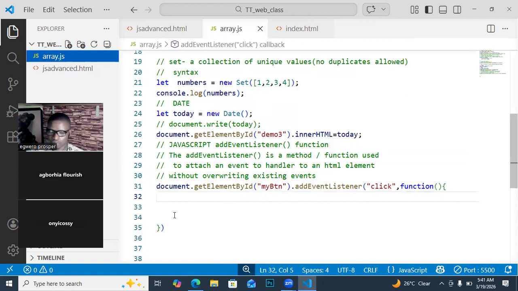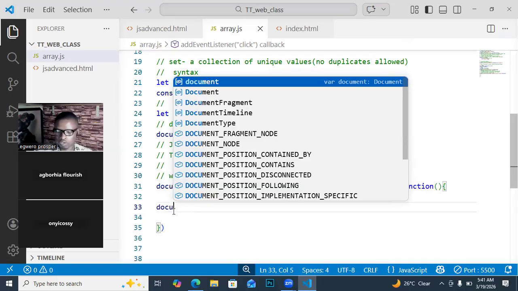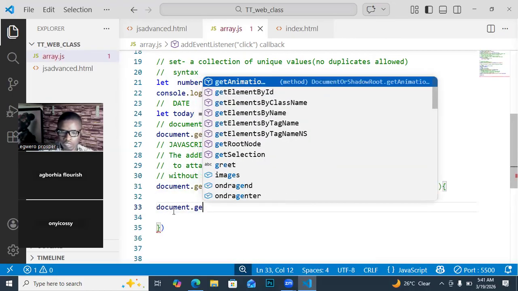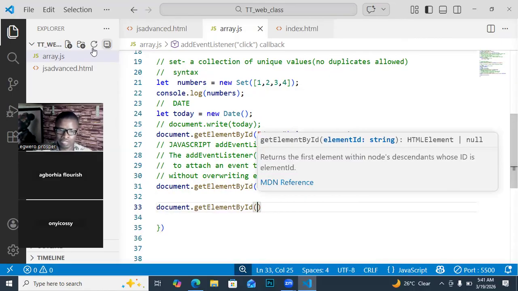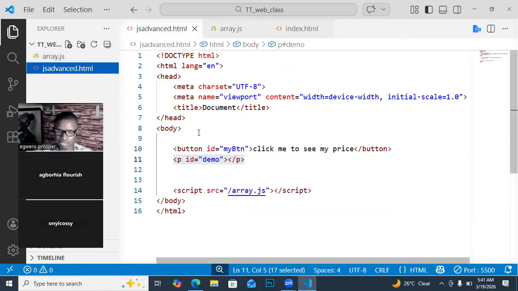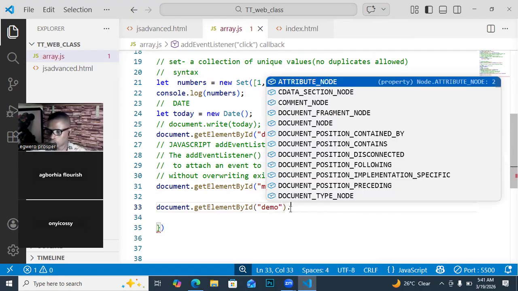Inside this function, I will say document.getElementById. What is the ID of the element that is being grabbed, to use it to display what you want them to see? It is demo. So getElementById with demo. All right. Now attach. So once you grab this, look at this.